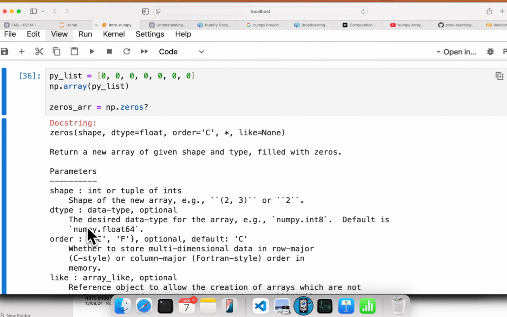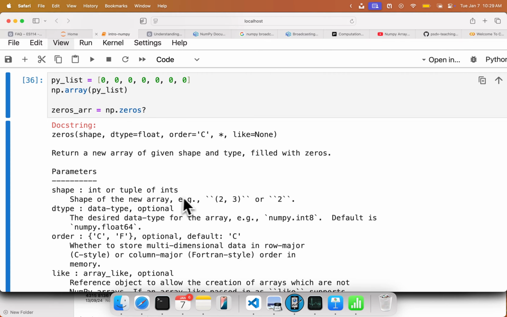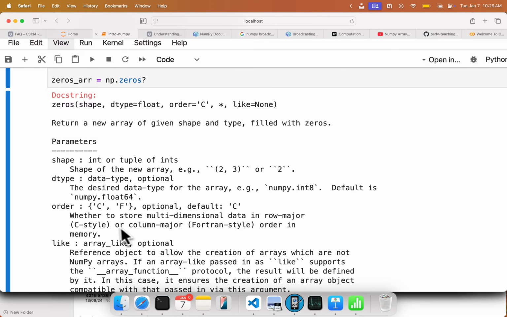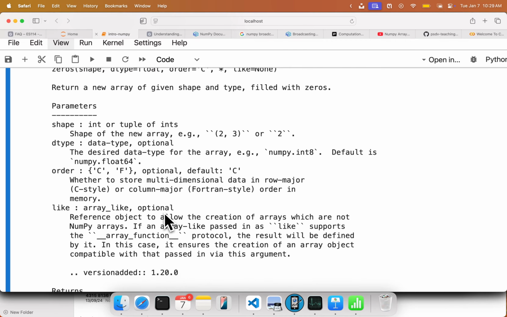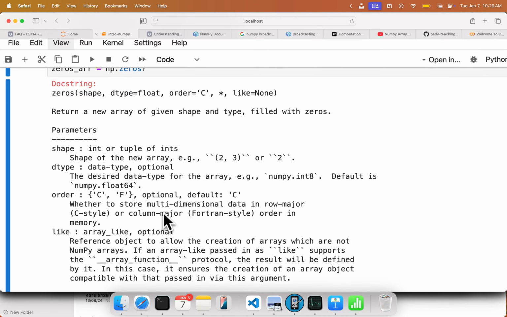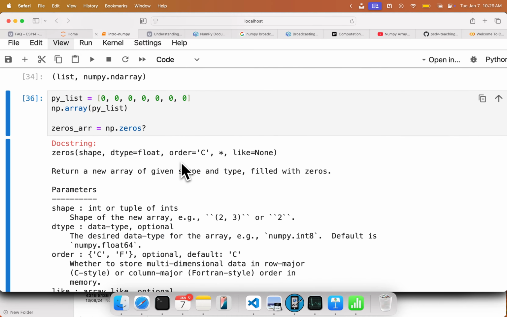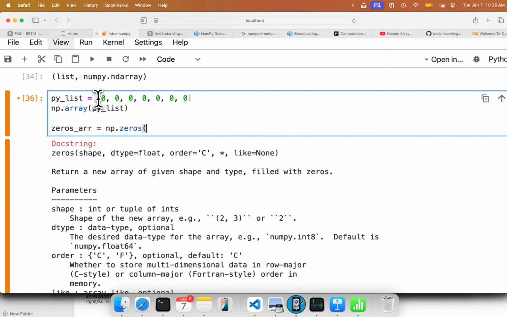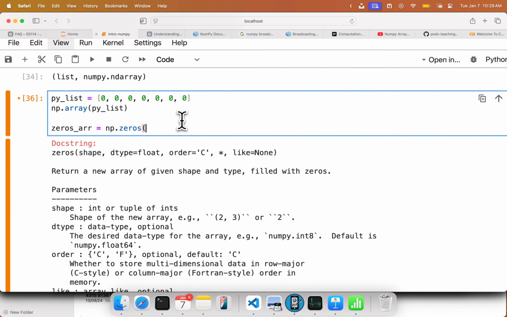So it tells me that the parameters are shape, which is the shape of the new array, like 2, 3 or 2. The dtype, which is optional, the default in NumPy is float64. The order is C style, the row-major style, or Fortran style, the column-major style. So in most cases we'll just use the defaults. Now I get a sense that I need to pass in the shape. Now, if I were to give np.zeros of, how many do we have? 1, 2, 3, 4, 5, 6, 7.